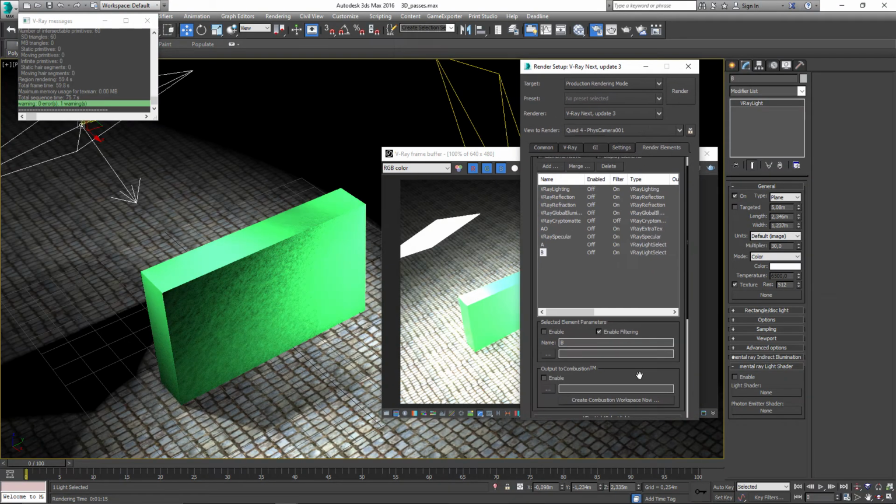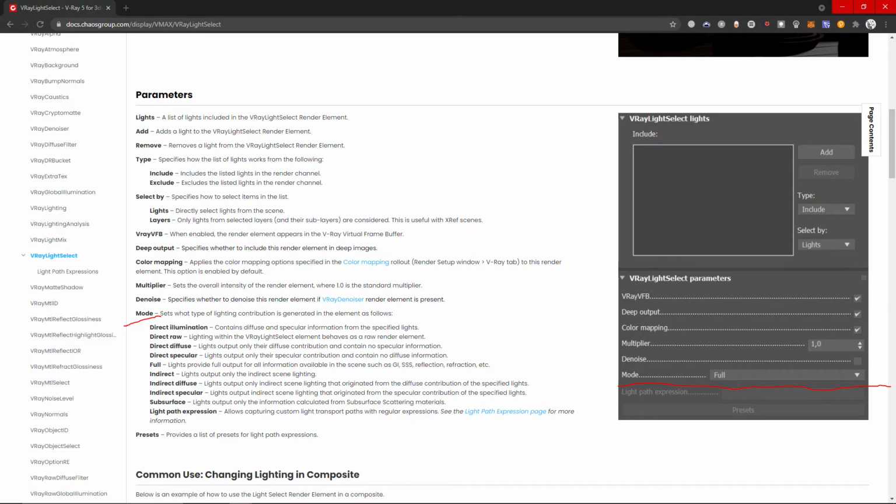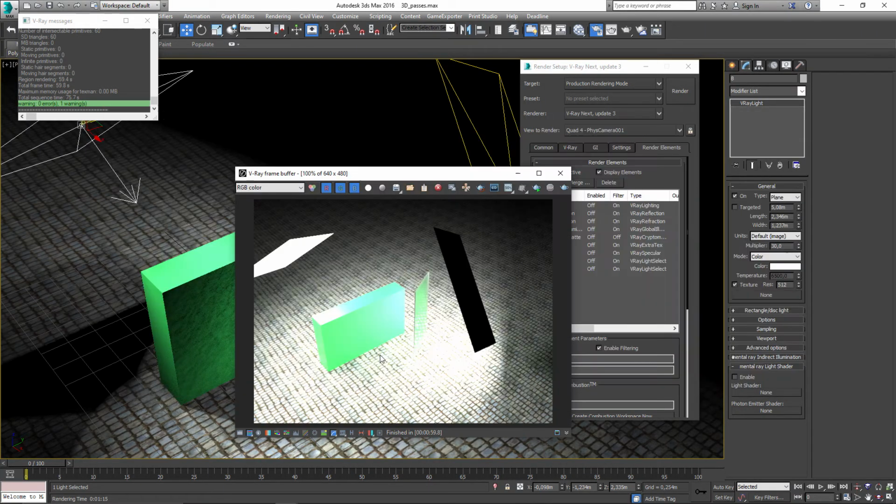And to be honest, I'm not exactly sure what all of the other modes do. I know that direct specular will contain only specular. For example, direct illumination will contain only lighting and specular pass combined. To be exactly sure, you should go to your render engine manual and read about the modes you want to use. This is how it works, or at least that's how it should work.